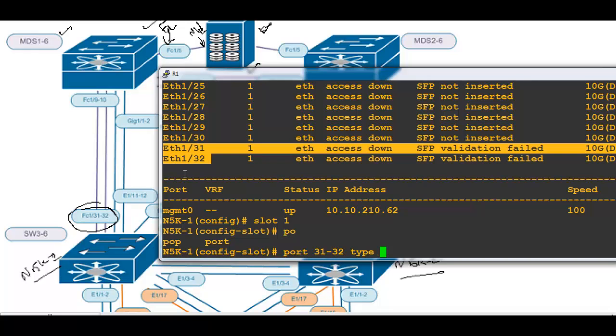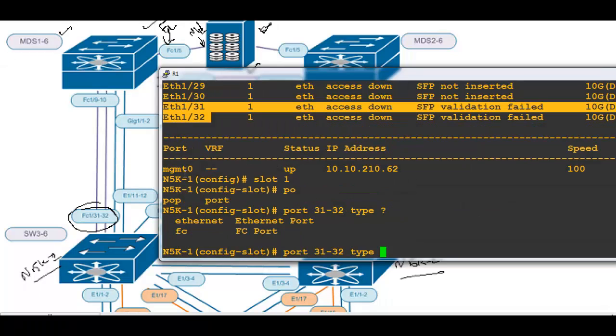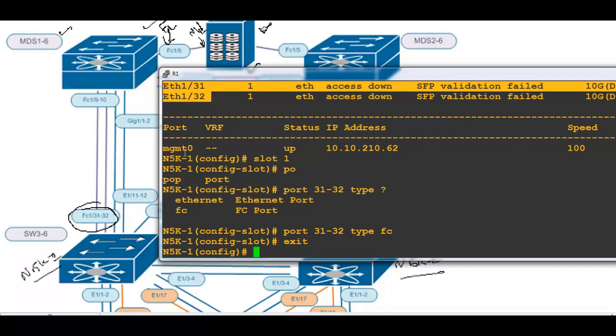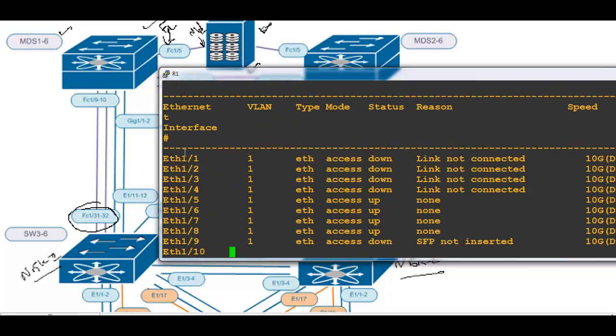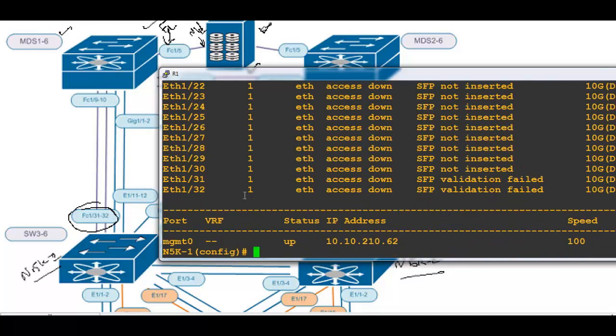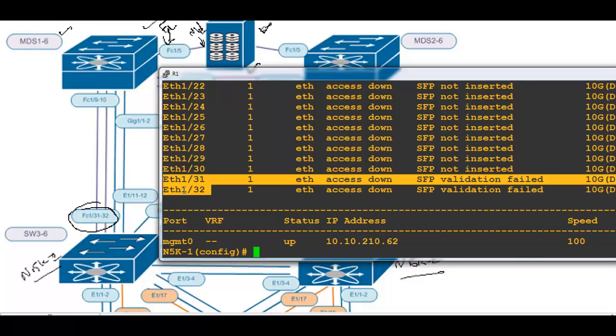What type you want to make it as? I want to make it as Ethernet or FC. Already it is Ethernet. I want to make it as FC. This needs a restart. See, I said as FC, but when I type show interface brief, 1, 2, 3, everything is there, but I see still this 31 and 32 in Ethernet. I don't see it has gone to FC. Now one more thing is you need to enable feature.